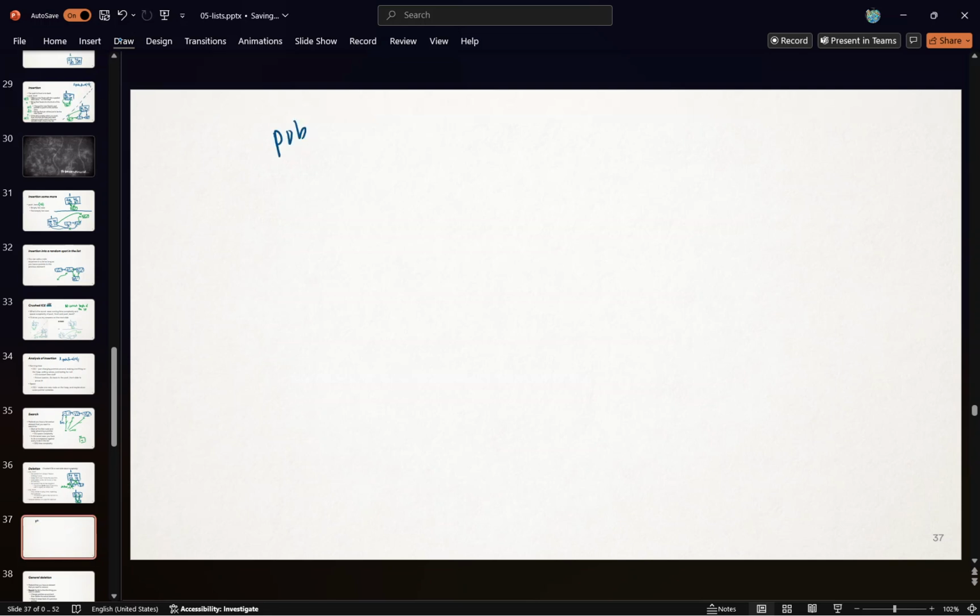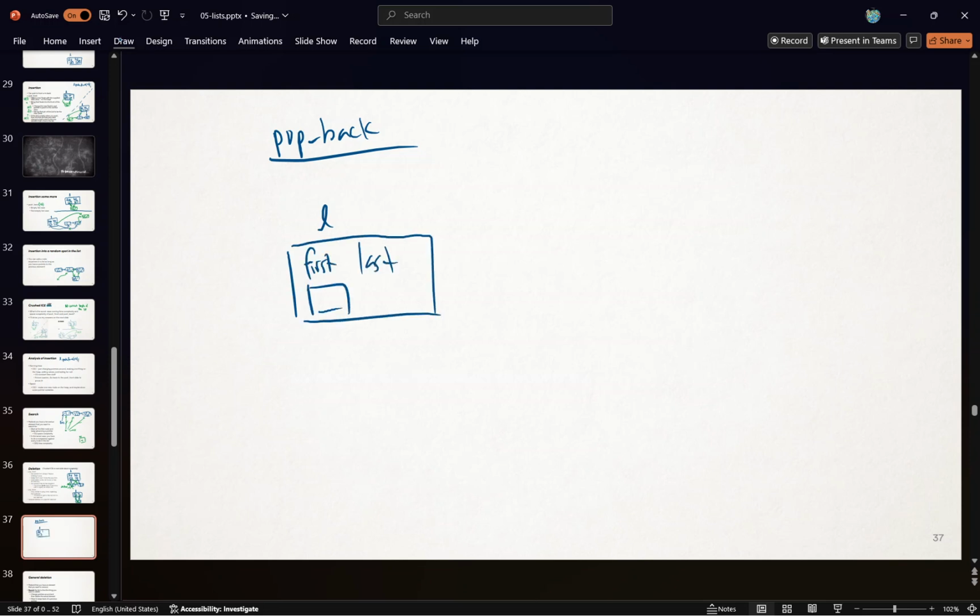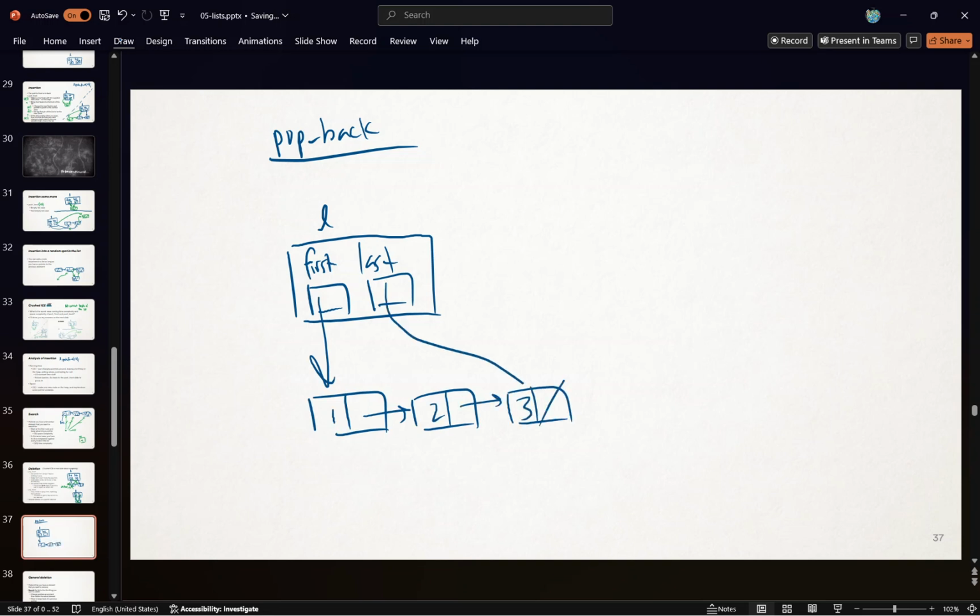Pop back. So let's say that this is my list. It's got, let's do 1, 2, 3. We got the list 1, 2, 3. So 1 is the first node. And last is the 3 node right now.